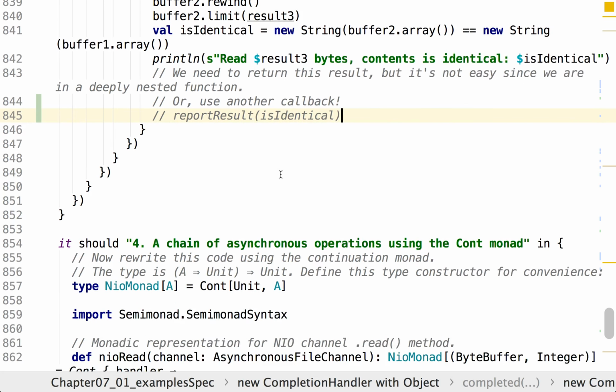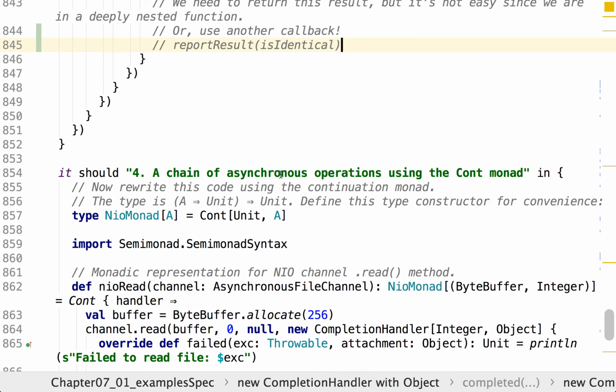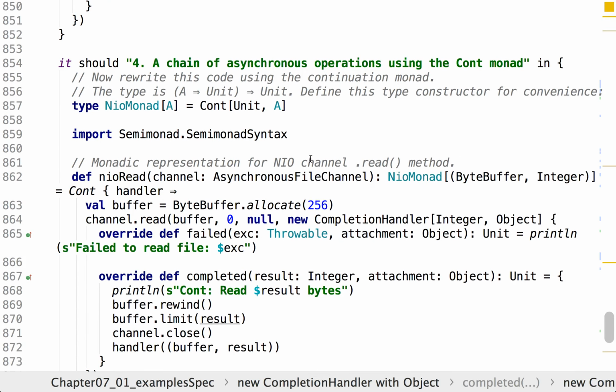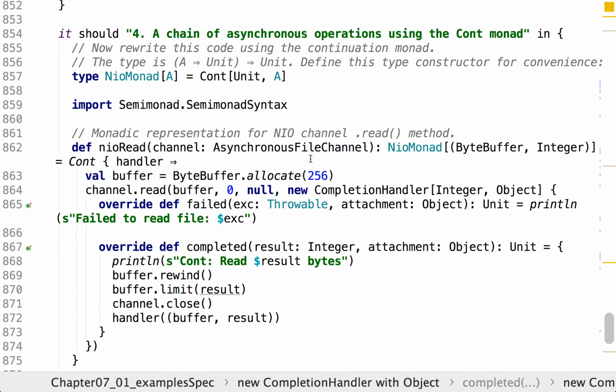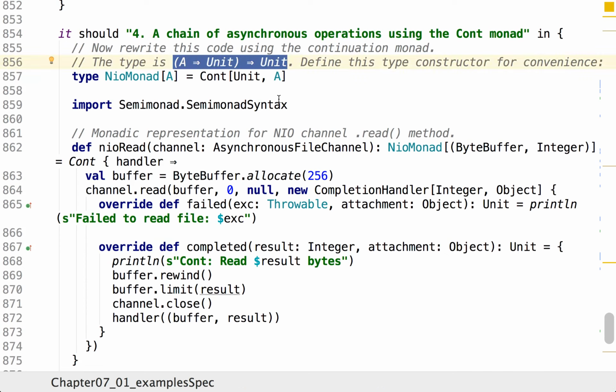The continuation monad manages all this in a much better way. So let's rewrite this code by using the continuation monad now. The type of the continuation monad is going to be this. It is kind of not clear why this type is useful. But let's look at this and consider what it is doing.